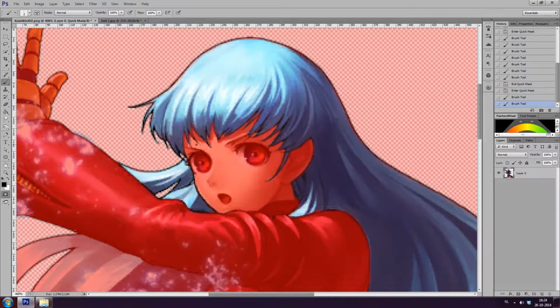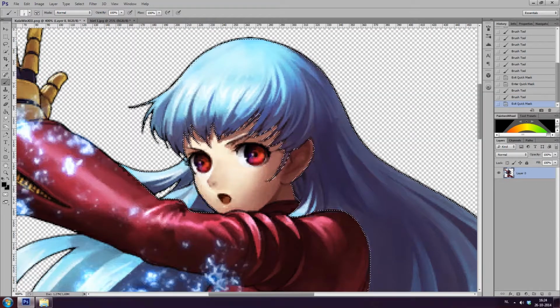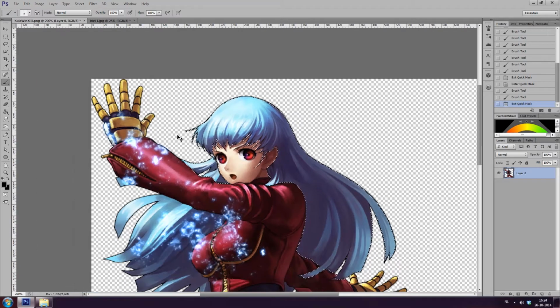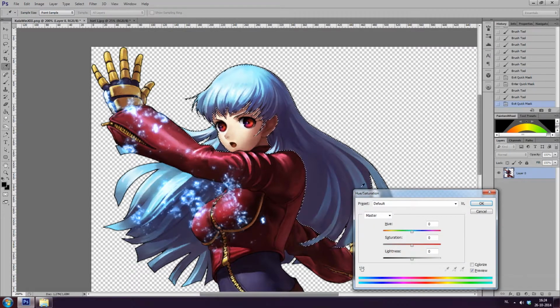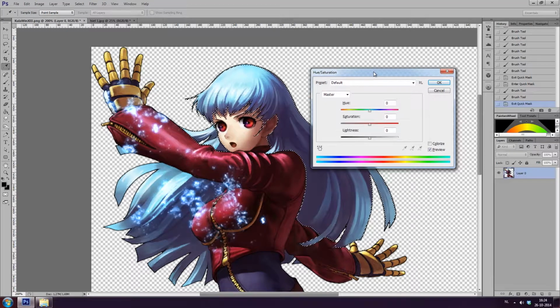And well, that will do. Now, this is a pretty decent selection of the hair, and what we will be doing now is you press Control U or Command U on your keyboard, which will bring up the hue saturation panel.